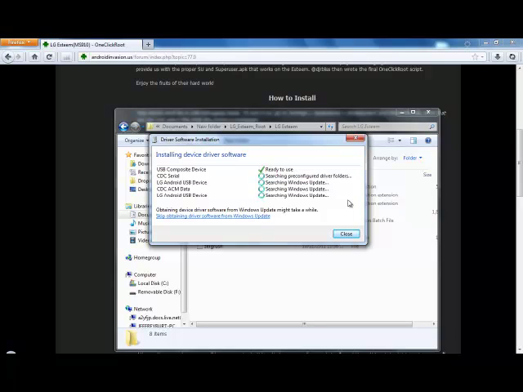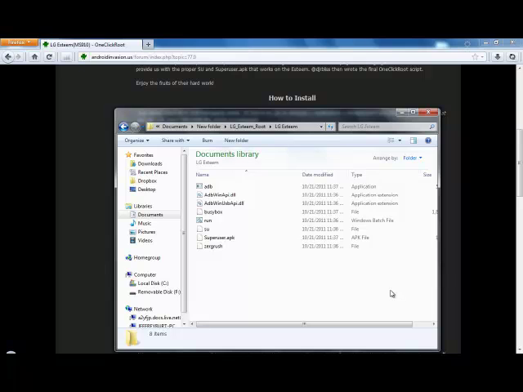It's going. Okay, so it's obviously installing everything. Now I'm just gonna get rid of this. So what you're gonna do is wait until all of these say ready to use. At that point, once they're all set, you're gonna double click run.